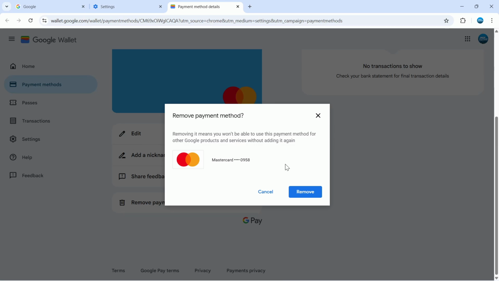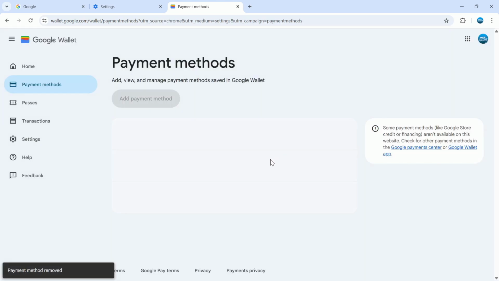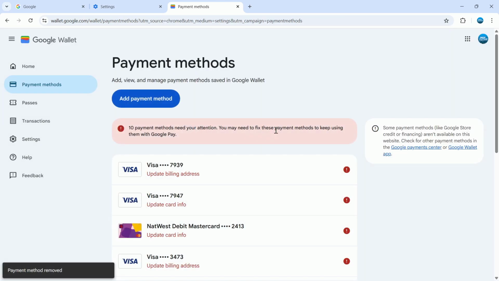All you need to do at this point is click the remove button, and what that's going to do is remove this payment method from Google Chrome. So that is how to delete a payment method from Google Chrome.